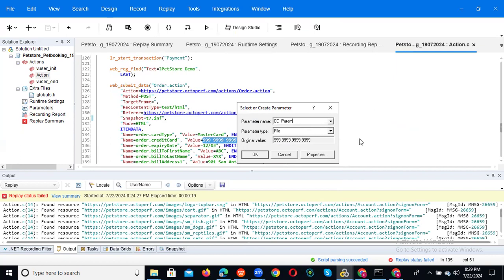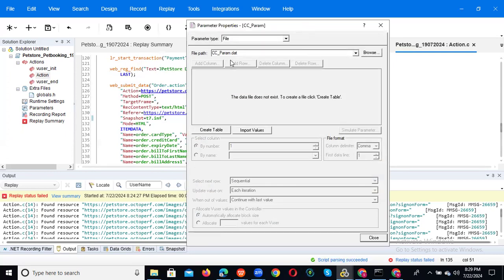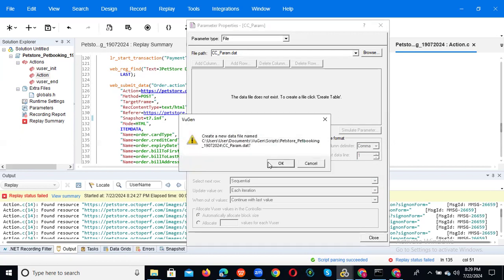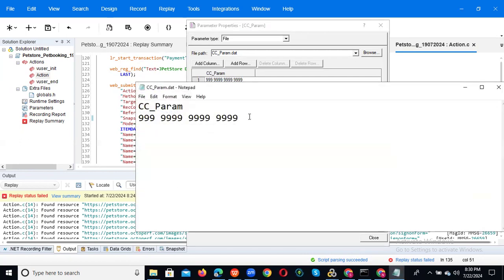What is the type? I already told you, numeric or text will always be file. File only. Click on properties. You can observe CC param dot and create table. Click on Okay. Then edit with notepad and enter the credit card number. You can enter the credit card number. I'm giving random ones.